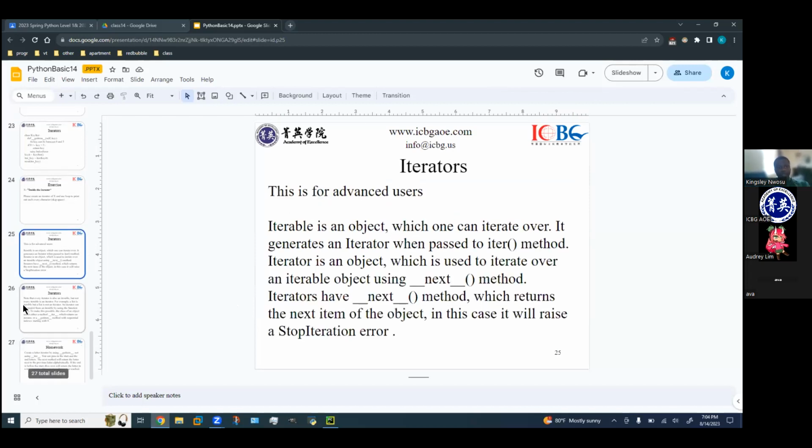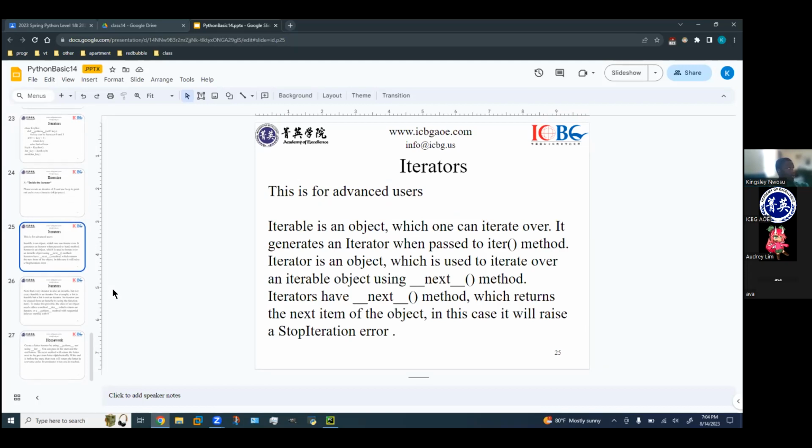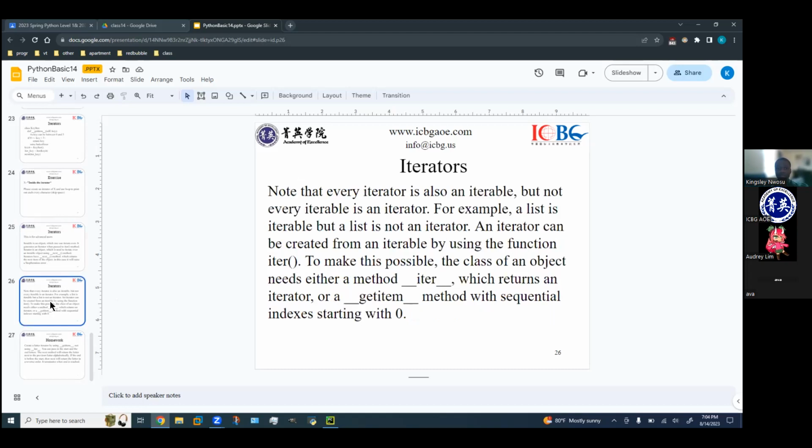Okay, this is for advanced users. An iterable is an object which one can iterate over. It generates an iterator when passed to the iter method. An iterator is an object which can be used to iterate over an iterable object using the next method. And then some more stuff here. I think this slide is just review. So remember when you see iterators, just think of the iter method as what instantiates an iterator object, and then next is what does the manual looping. I think the rest of these slides say the same thing pretty much.